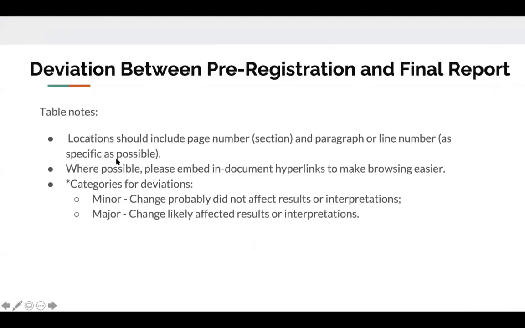So table notes. The location should include page numbers and sections and paragraph or line numbers. So basically be as specific as possible, because sometimes if you just give us the page number, there are quite a lot of paragraphs, so we don't actually know which exact paragraph we should be looking at. So do guide us there. And where possible, please embed in-document hyperlinks to make browsing easier.